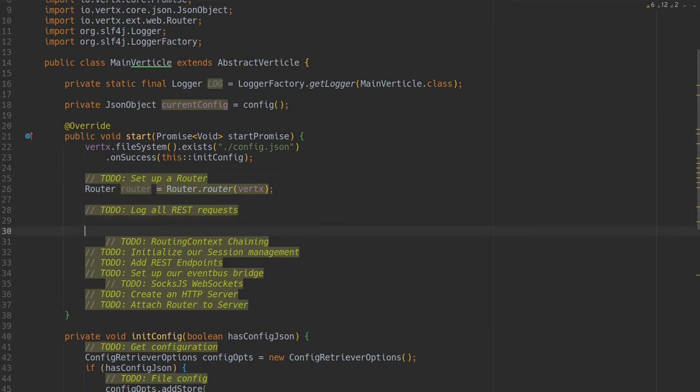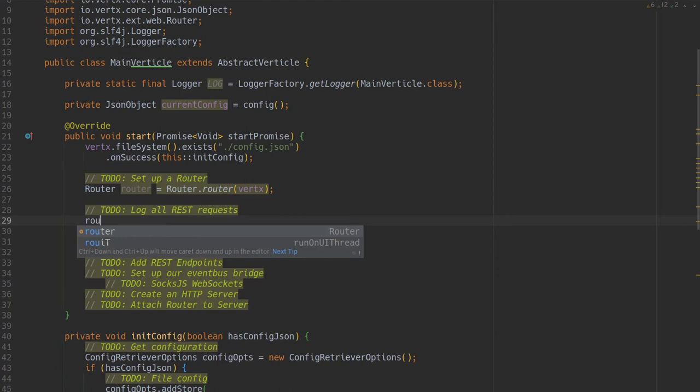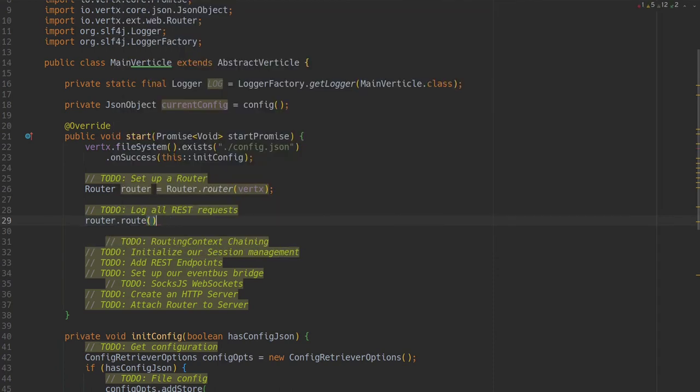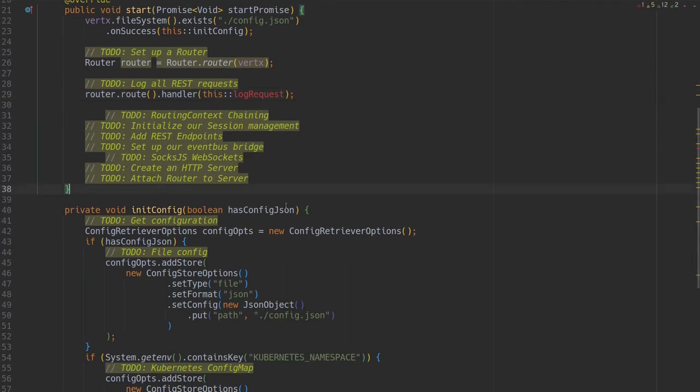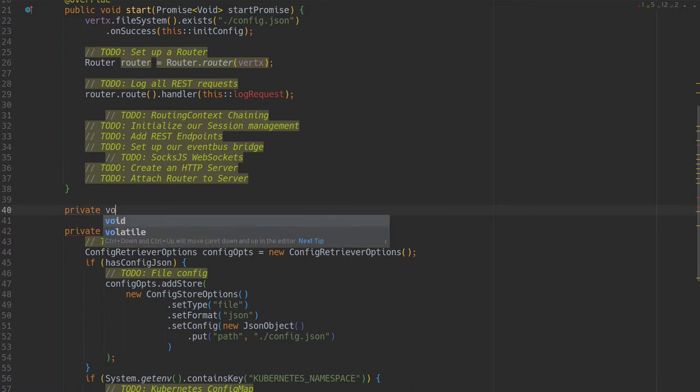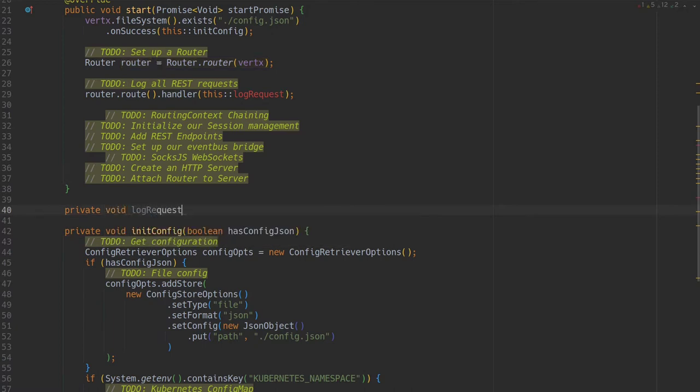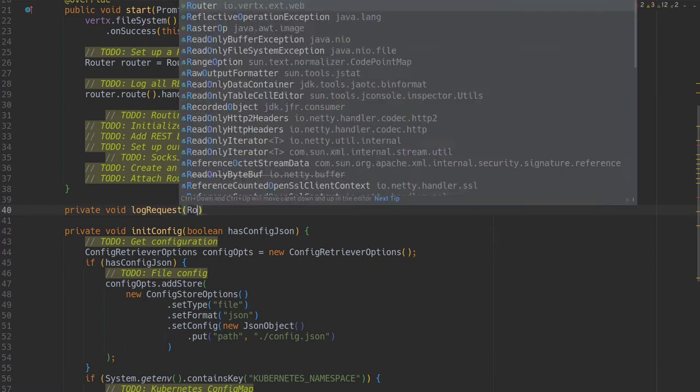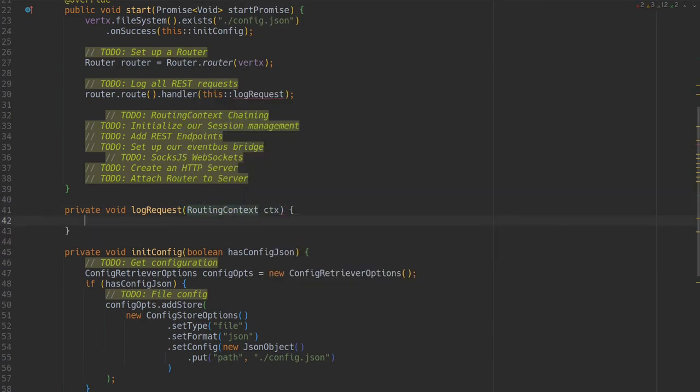And if we want to log all REST requests, we can say router.route handler this log request. And we then implement the log request method. Private void logRequest. And that takes a routing context object. Routing context, you can sort of equate this to an HTTP servlet request. You can access the request, the response, metadata, headers, things like that through the context. But it also does some special things that are specific to Vert.x.